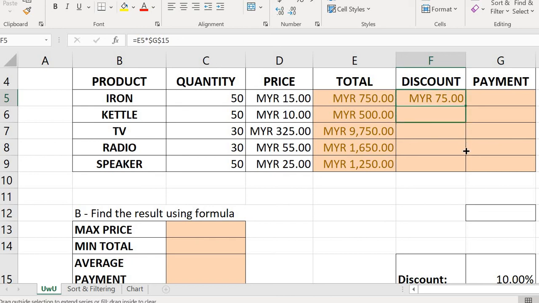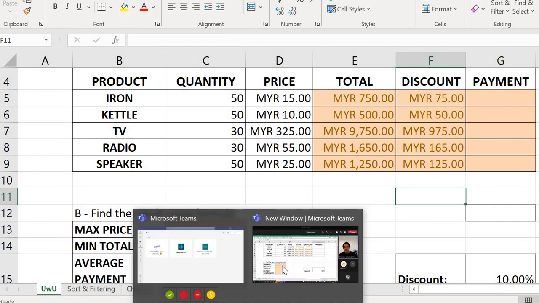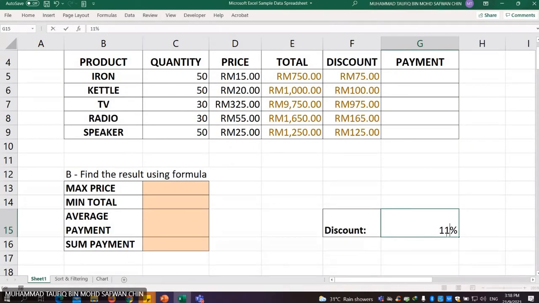Okay. So if one cell is changing, the value, for example dekat sini kan. Okay, kita tukar jadi 11%. So all the content dekat discount ni automatically will be updated with the new value. Okay, as you can see, semua akan berubah. Okay, so that's why is the best practice when you are using the cell reference, when you are dealing with the workbook. Okay, spreadsheet lah maksudnya. Okay, so you can change the value and all the value will be affected.